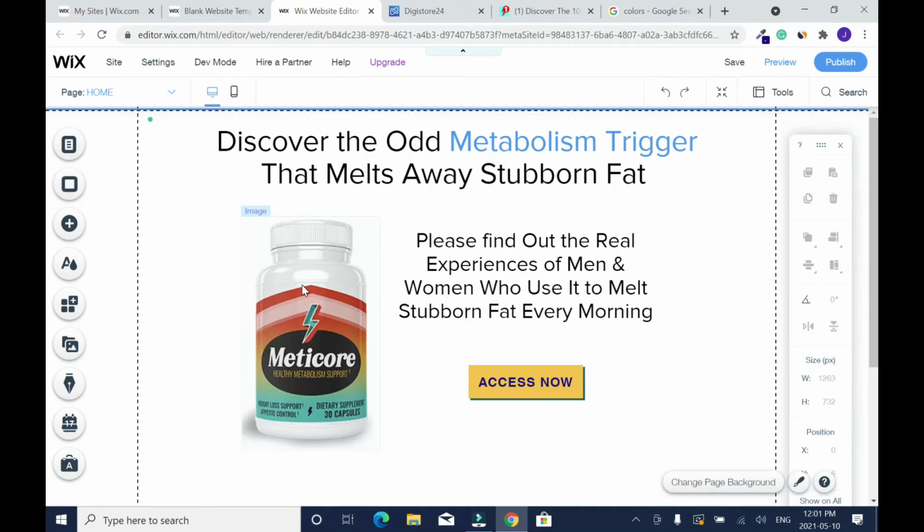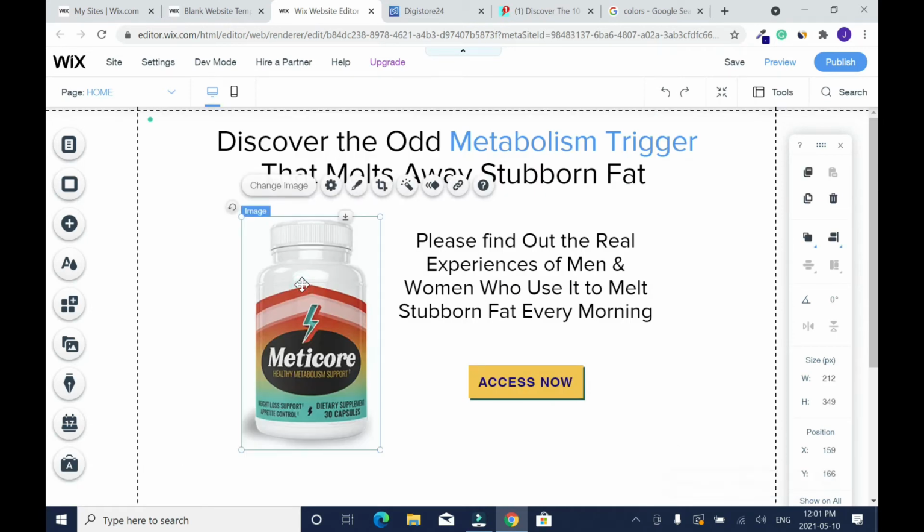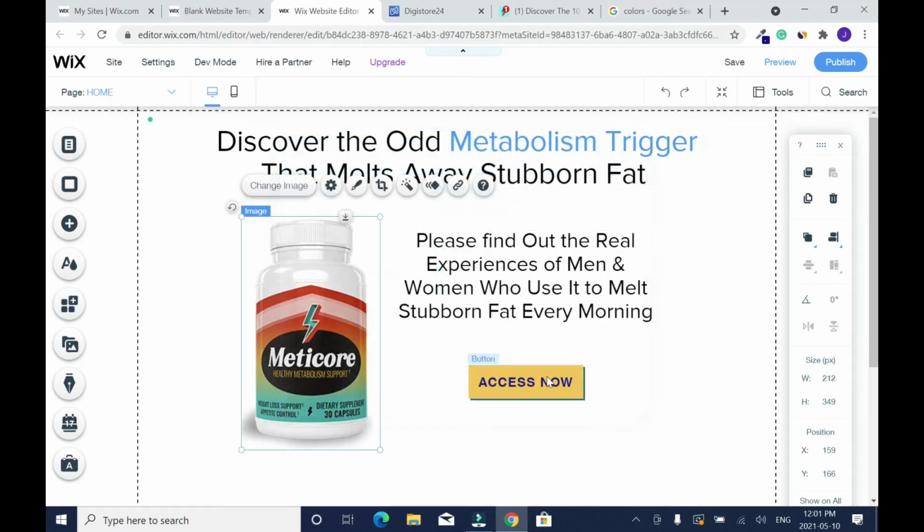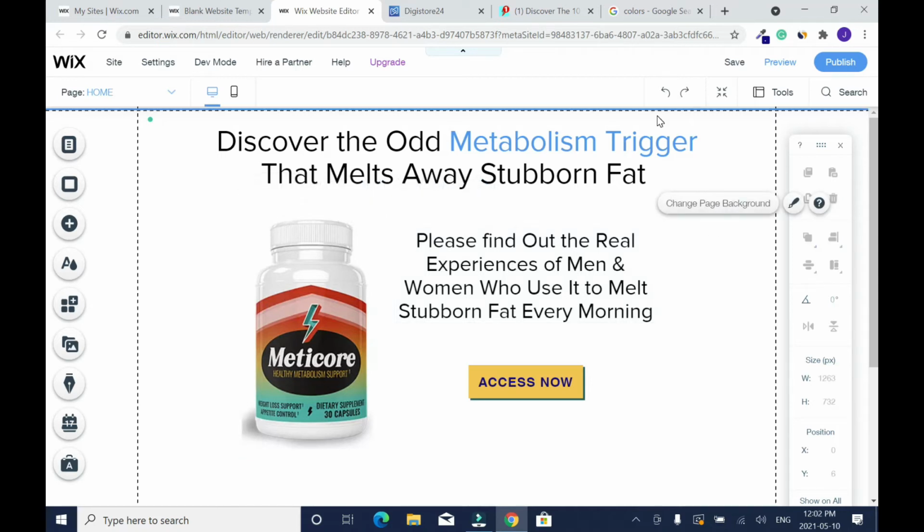Done. You can also add a link to your image, so you click on it, link. Okay, when you click link, then you click website, then you add your affiliate link here, so you click done, then you close it. So if somebody clicks on the button, it goes to the sales page, or if they click on the photo, it goes to the sales page as well. Yeah, that's another trick.